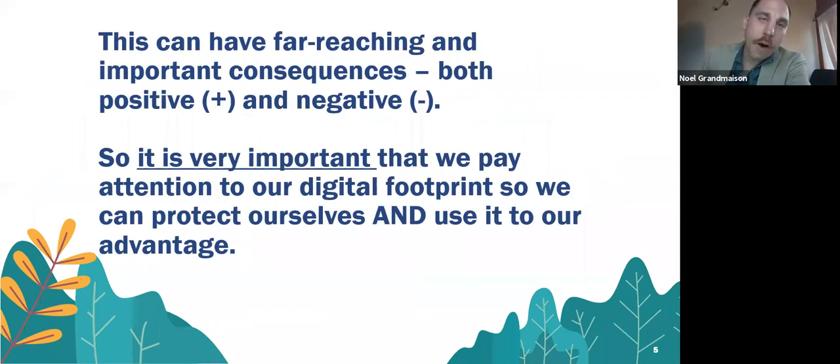And it can have far-reaching and important consequences, right? So, and it's both positive and negative. Like there's ways that we can use it to our advantage, but there's also things that we need to protect and take care of, because a lot of times there isn't context. Things can get taken out of context, right? And so it's very important that we pay attention to our digital footprint, right? So we can protect ourselves and, on the other side, use it to our advantage.